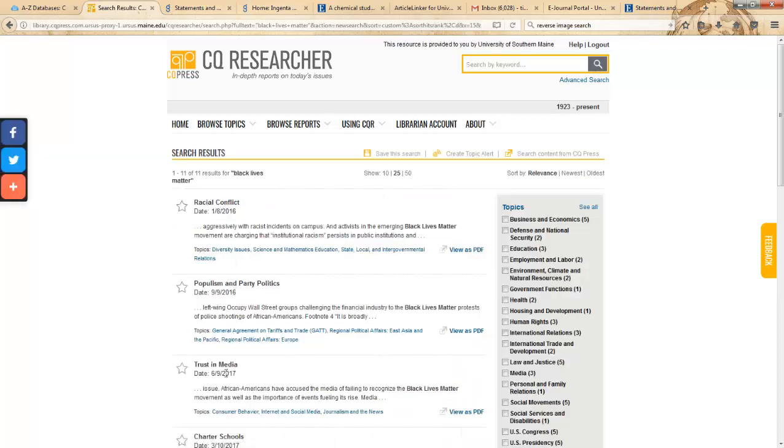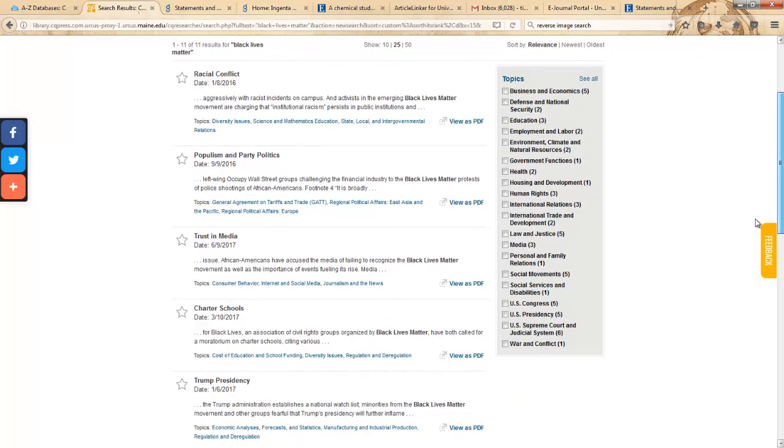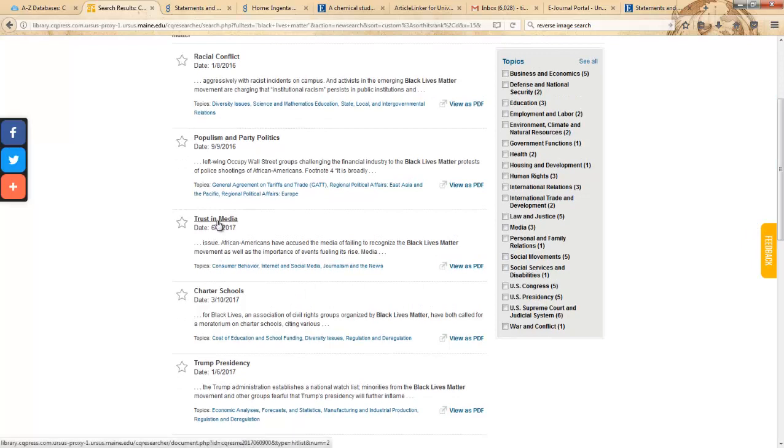And there's several different articles that I could choose. One's 2016 on racial conflict. One is populism and party politics in 2016. And then here's one in 2017 about trusting the media. So let's take a look at that.